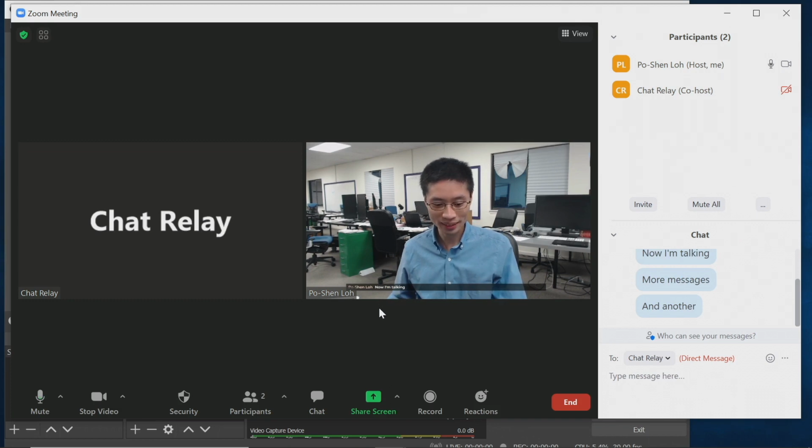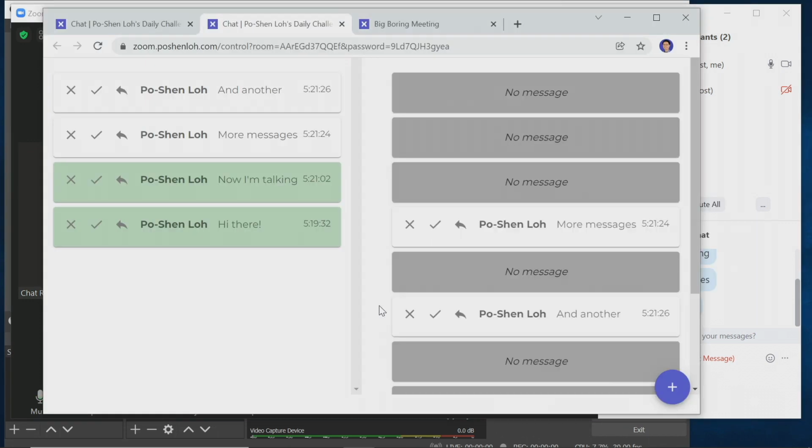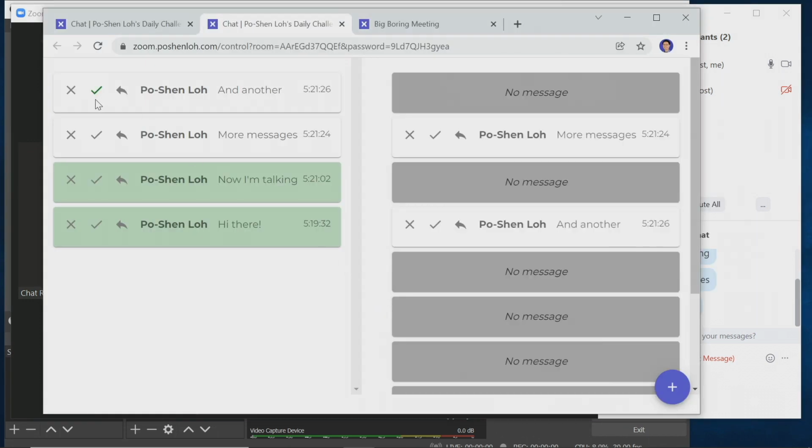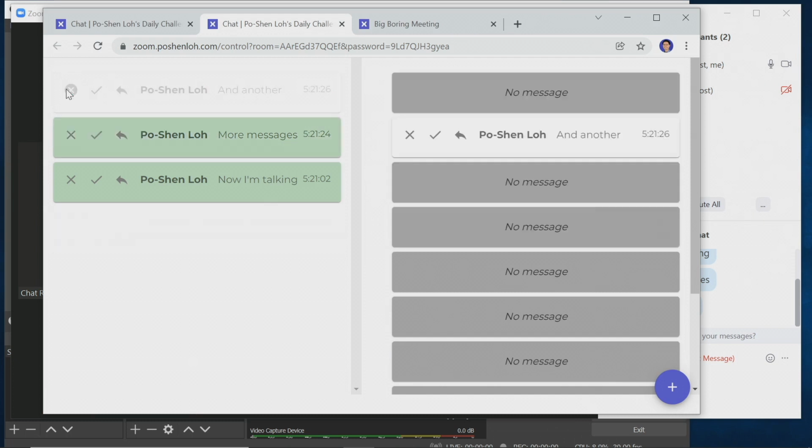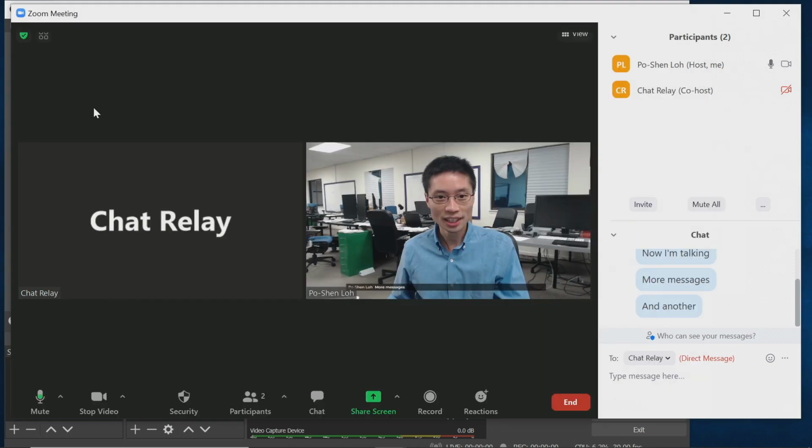Okay, so let's go back. I guess Alt-Tab is how you switch. Yep. So now you can see these messages coming through. If there's something I don't like, I can just kill it. I just press the X there. And what you'll see is that more messages appeared here, but not the "and another."